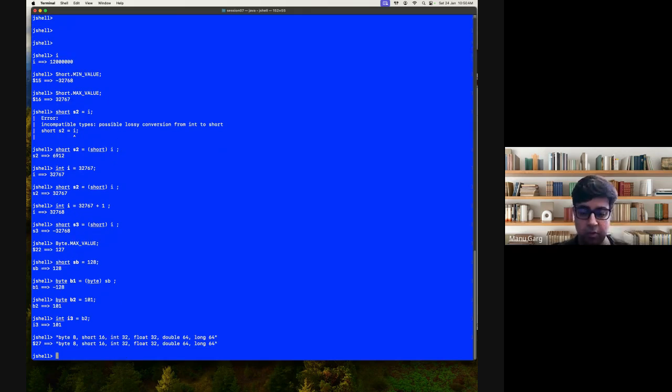So these are the number of bits. Information in a byte is only 8 bits long. It's not too much. It's like up to 127. Short can have much more values. Integer can have 2 billion values. Long can have billions and billions of values, and so on.